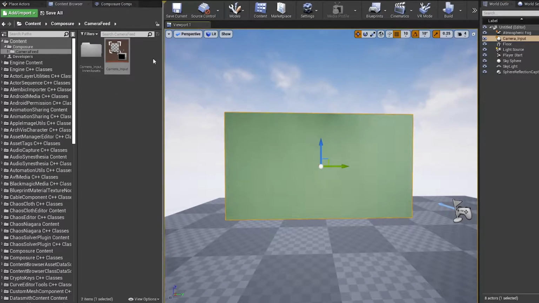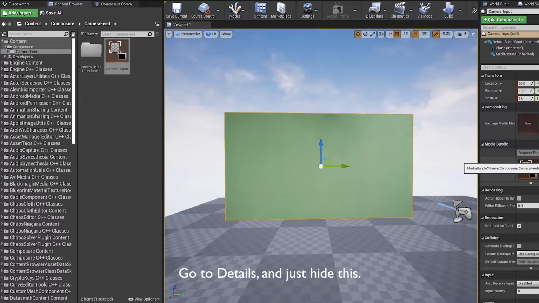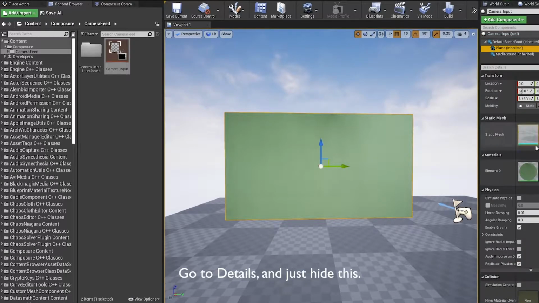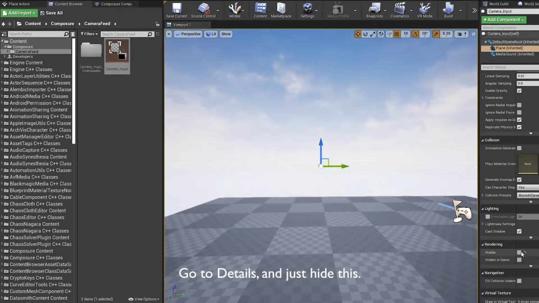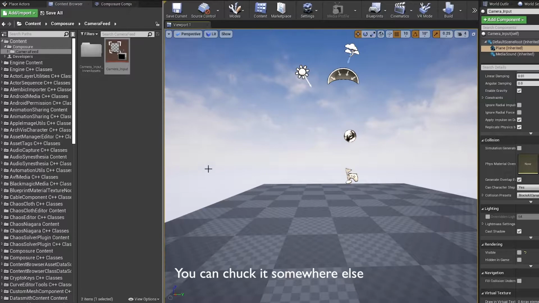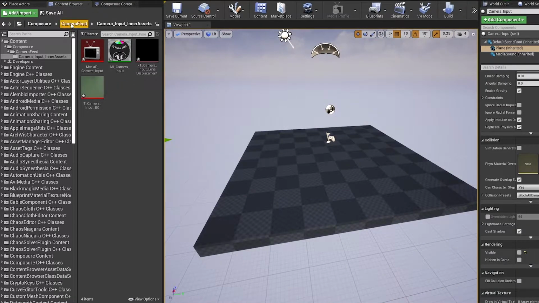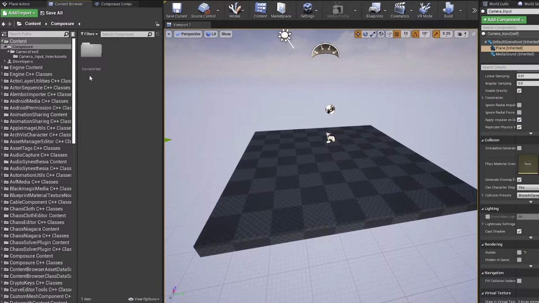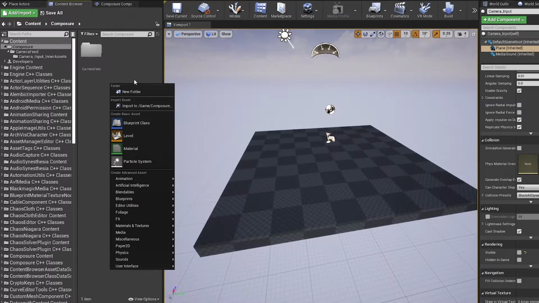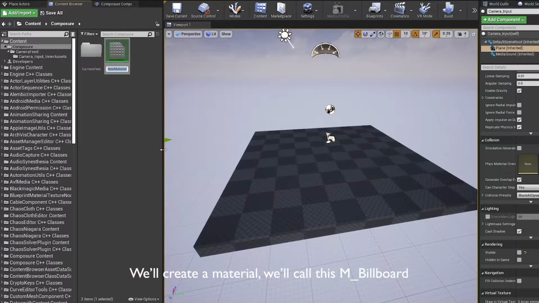So right now, what we want to do is go to Details and just hide this. We can chuck it somewhere else. Alright, so next up, what we want to do is Composure. We'll create a material. We'll call this M Billboard.